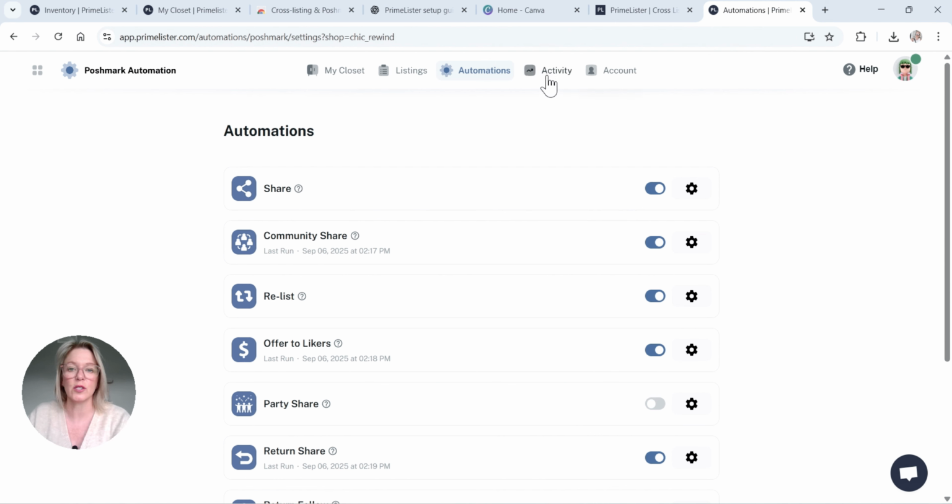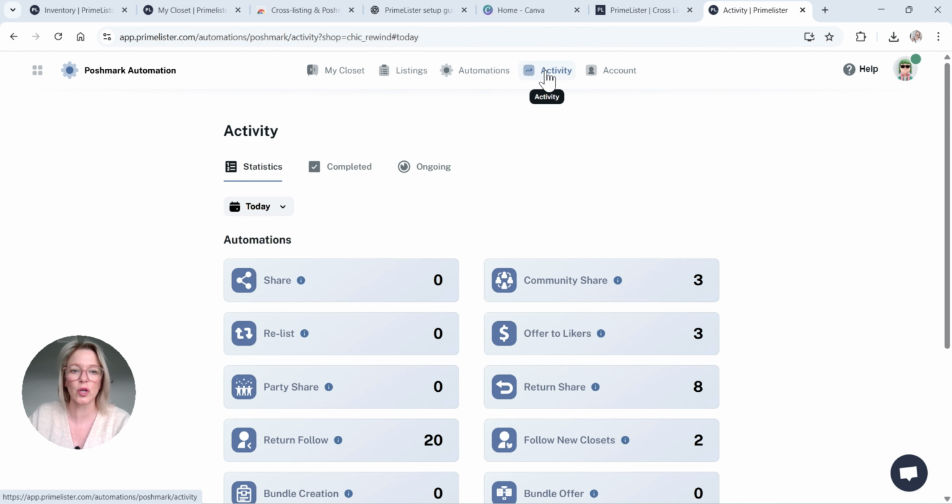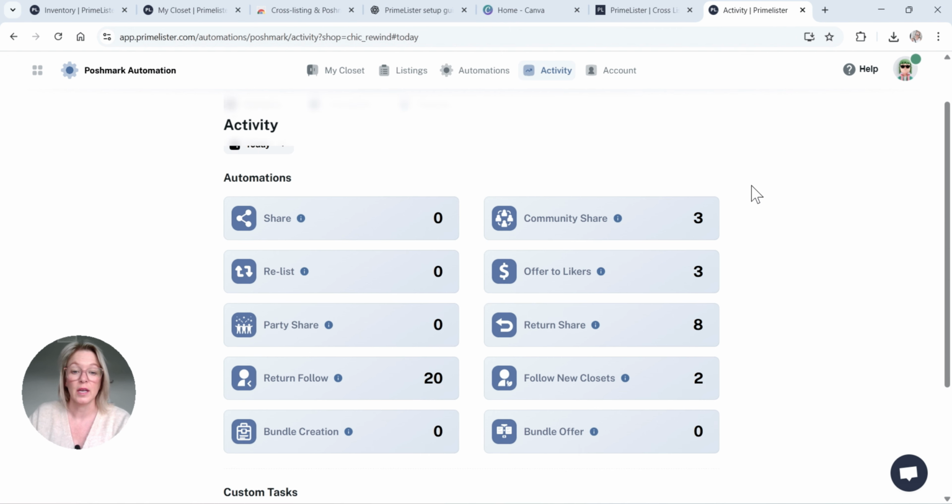All right, so now you go to activity up here on the top, and it'll show you exactly what they have already done. Now, all of my stuff was turned off, so you can see just in the amount of time that I went and toggled all of those on, they've already done a 3 community share. They've already sent 3 offers to likers. You can see how quickly it starts going for you, which is really, really great.